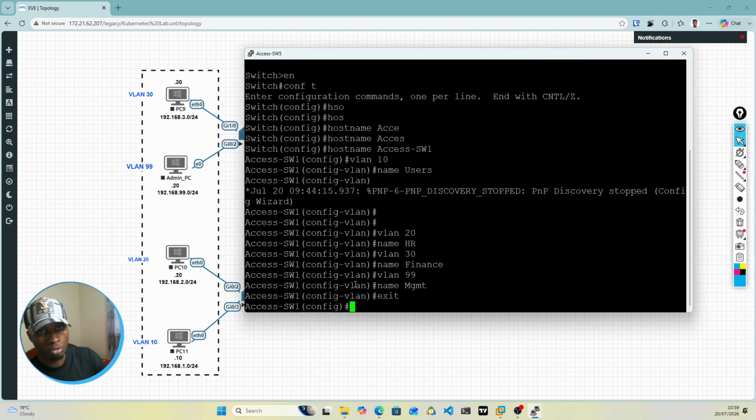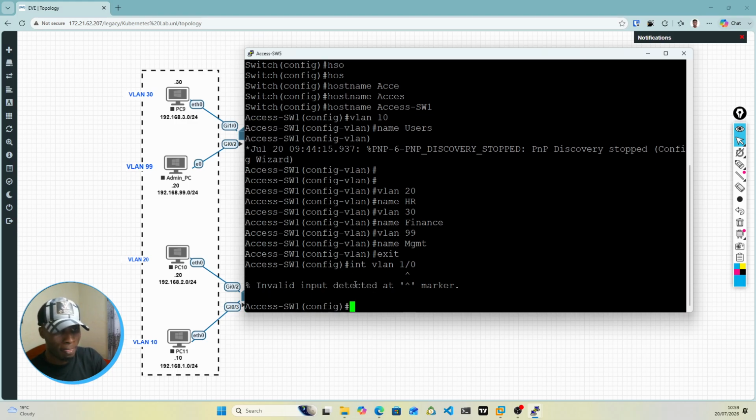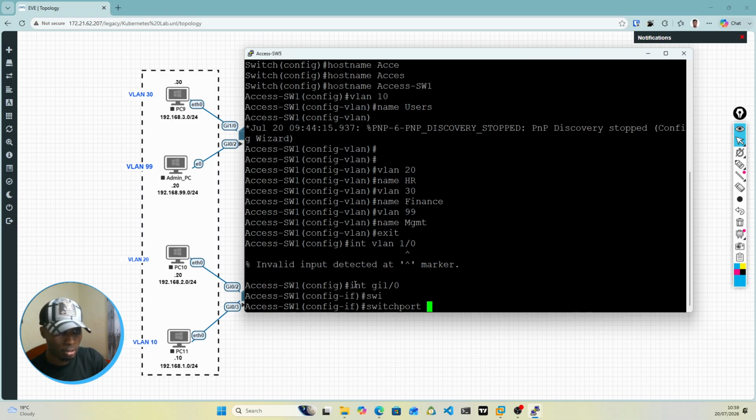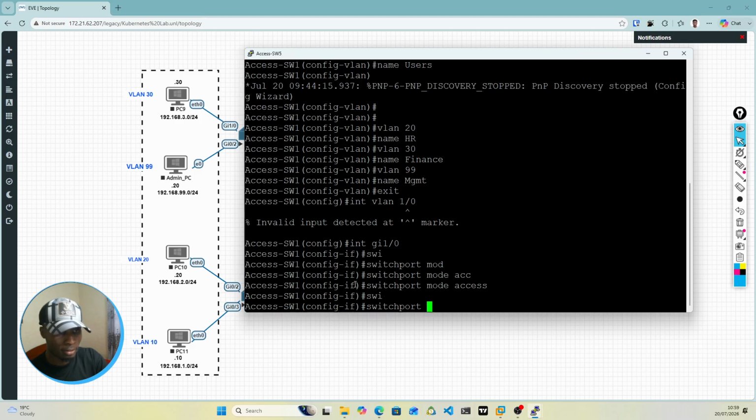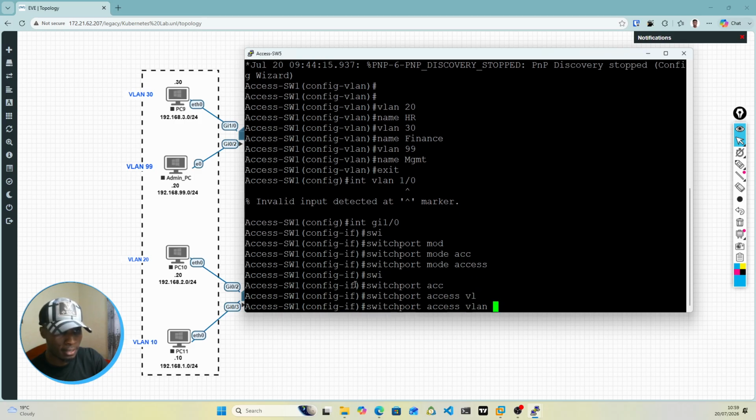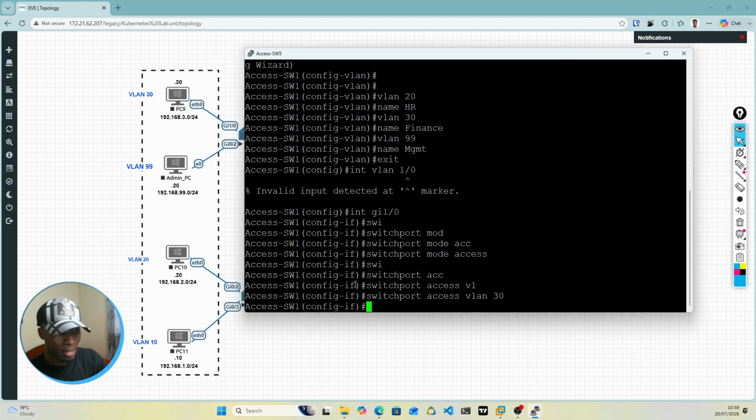So now we'll go to our two access interfaces. We'll do interface GigabitEthernet 1/0. We'll do switchport mode access and switchport access VLAN, that should be VLAN 30. We hit enter there. And once you do that, the next thing is you can just leave.